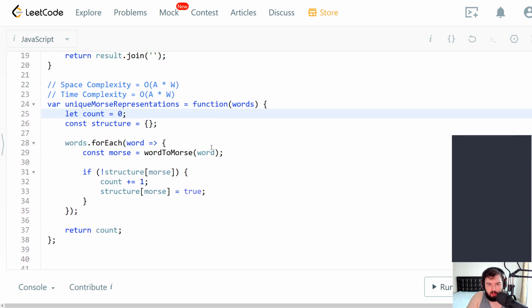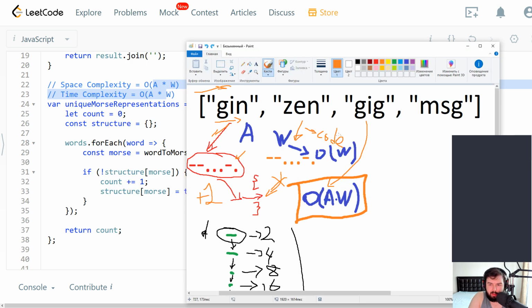So we solved the task and calculated our complexity. It's the same as it was expected initially.